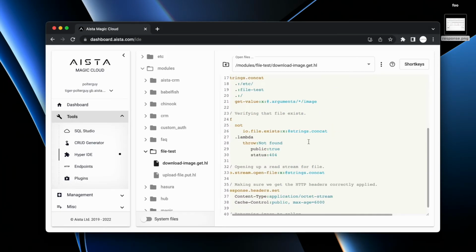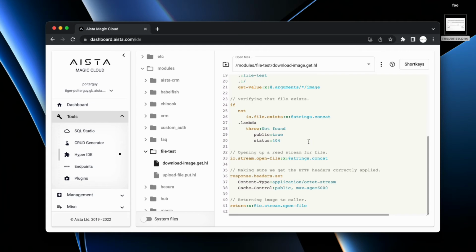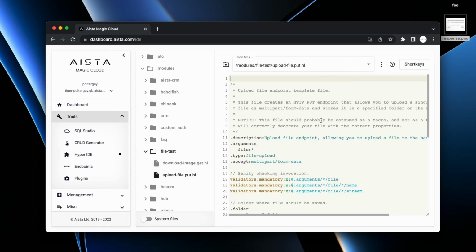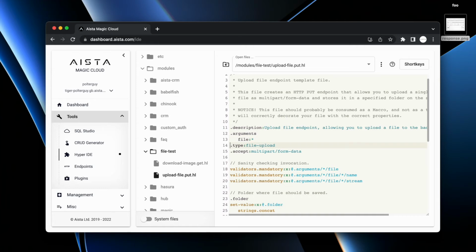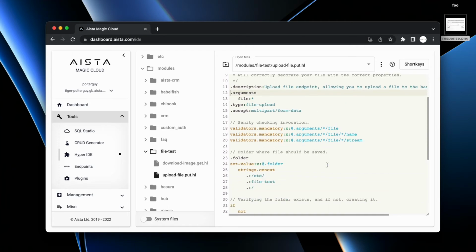Now, of course, at this point, I might want to add some business logic, such as, for instance, getting the correct file name, etc. However, I want this video to be extremely fast and just demonstrating the core concepts. So I'm not going to go through that. I'm just going to explain a couple of interesting things about the upload file endpoint and the download image.get endpoint.